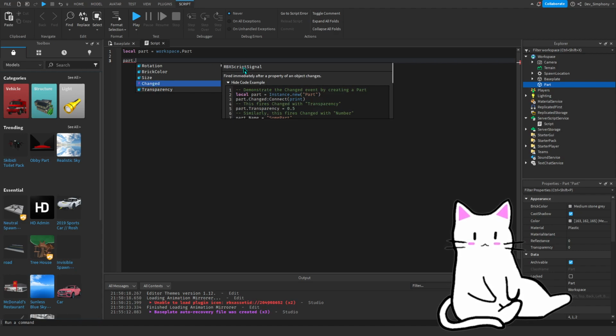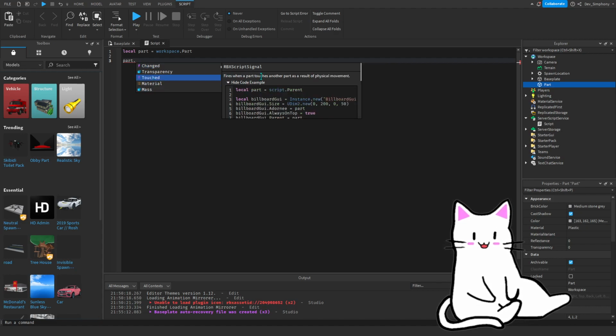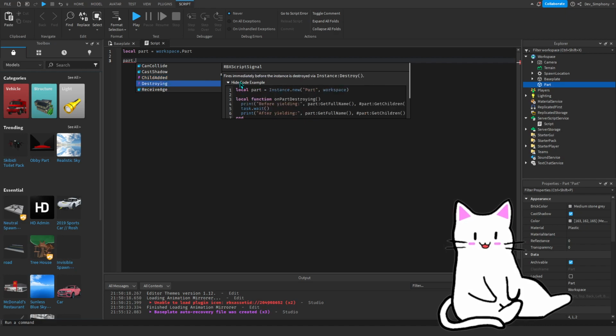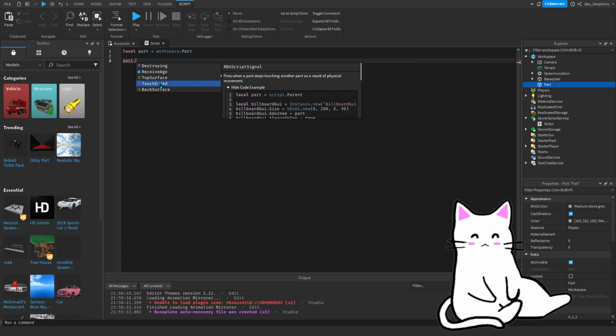Changed is an RBXScriptSignal. It says this fires immediately after a property of an object changes. Then there's something else, Touched. It fires when a part touches another part as a result of physical movement. Alright, cool. What else is there? We've got ChildAdded, which fires after an object is parented to this instance. Destroying fires immediately before the instance is destroyed. TouchEnded fires when the part stops touching. And ChildRemoved.